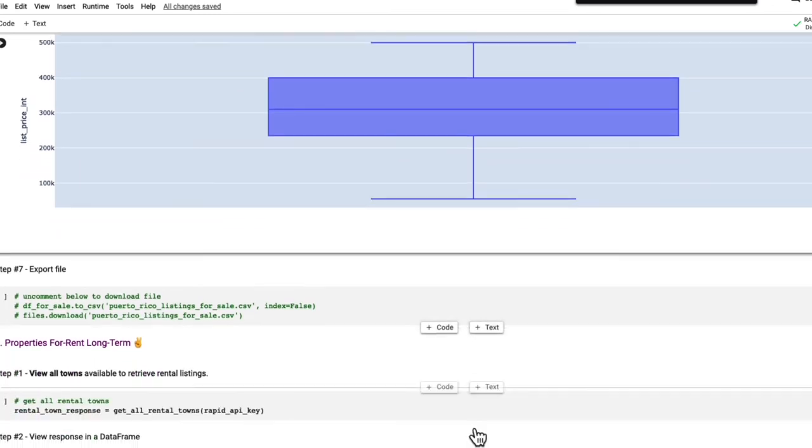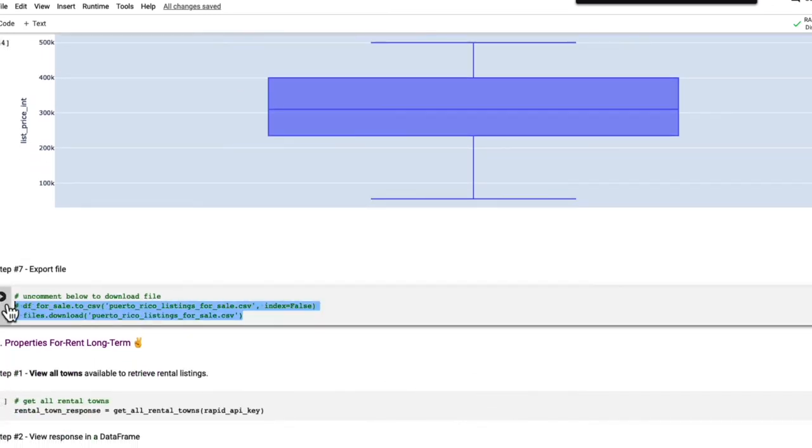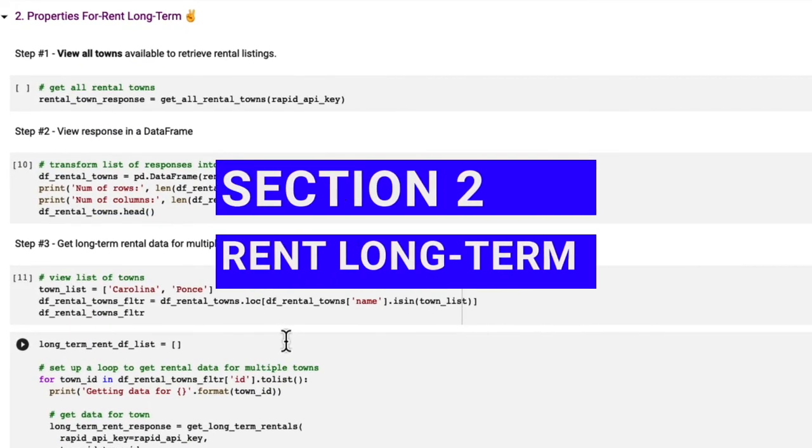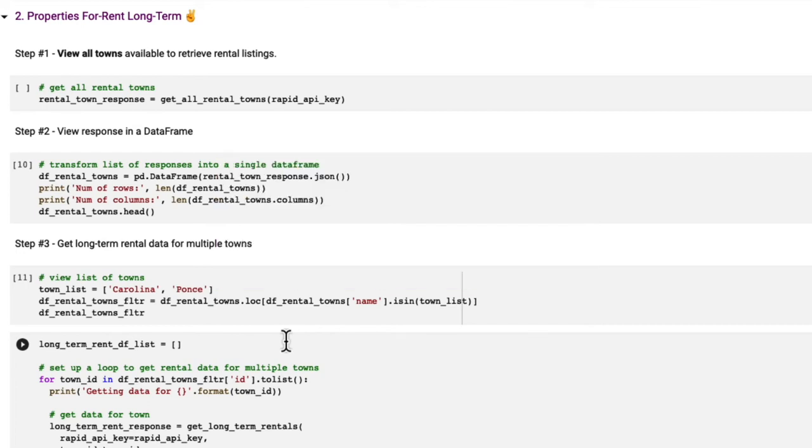If we want to get our data into a spreadsheet, we can uncomment this below and view it, say, in Excel or Google Sheets. Let's move on to short-term rentals. This could be really useful, say, if you want to be a backpacker, go straight to Puerto Rico, live there for several years, or if you're looking to maybe acquire a vacation rental from someone who's already developed one.